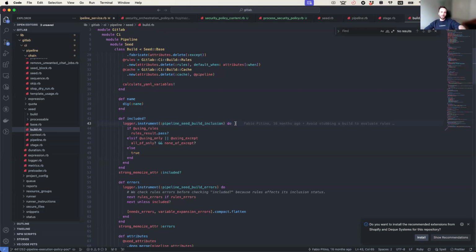So I made you open this file because I just wanted you to see that there is something going on with the rules for each job here. You will not touch this file. I just wanted you to see this. Okay. So can you go back to the create pipeline service again?